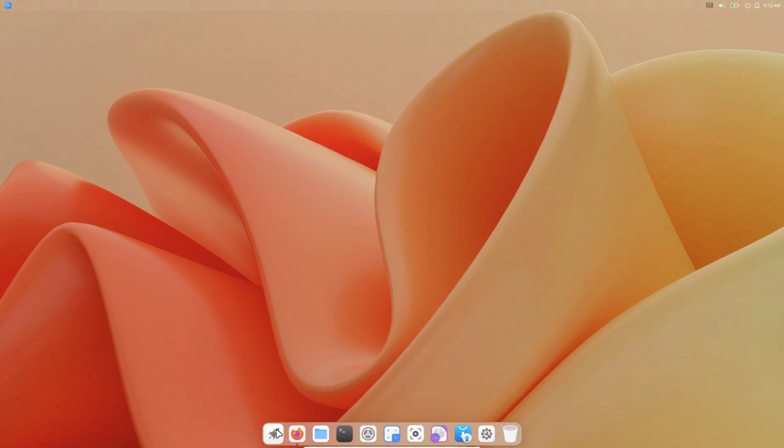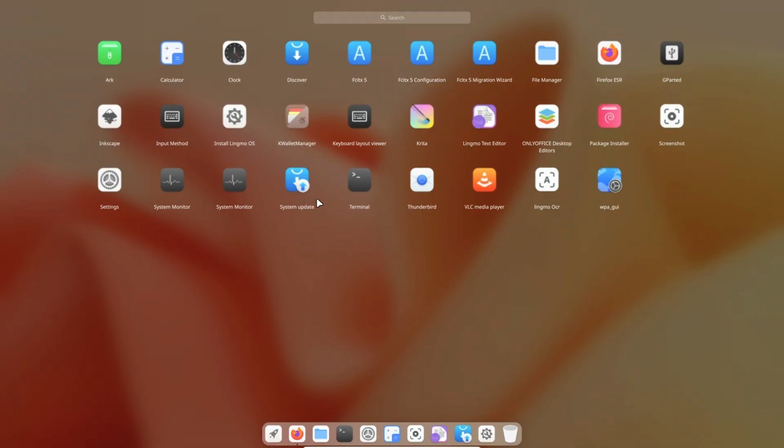The application menu. Let's check the application menu. Here you get a few applications like VLC media player and Lingmo text editor. The Firefox web browser, you should be getting a Firefox web browser in every Linux distro. You get Inkscape and Krita, which are for content creation. For the office suite, you get OnlyOffice.